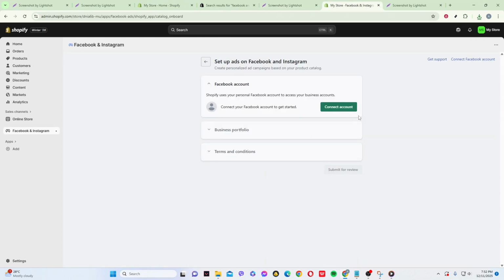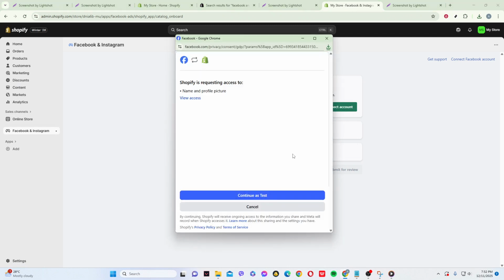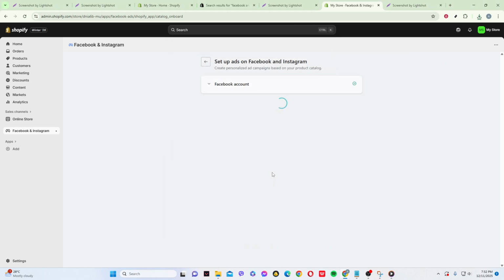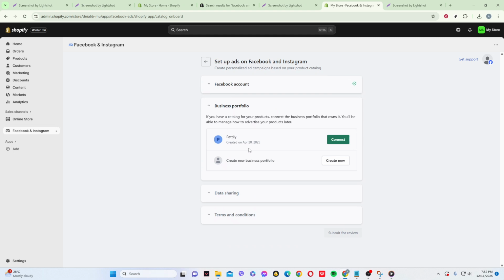Next, click Connect Account. A Facebook login window will appear. Log into your Facebook account that has access to your business assets. Click Confirm Account to proceed, and then click Allow to grant the permissions needed for the connection. These permissions let Shopify share events and catalog information with Meta so your ads and reporting work properly.